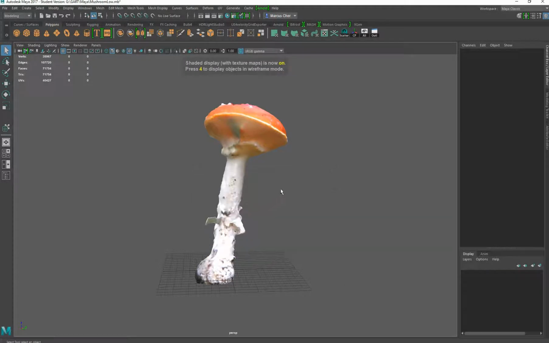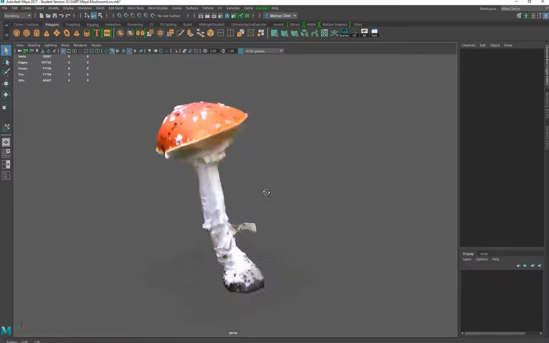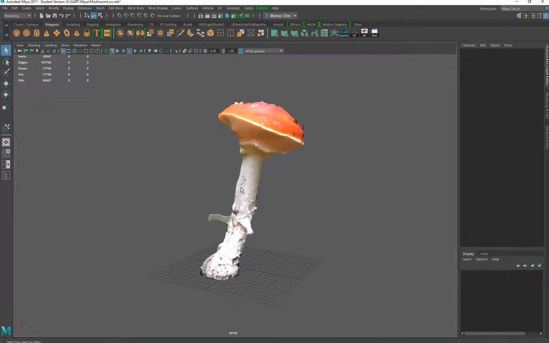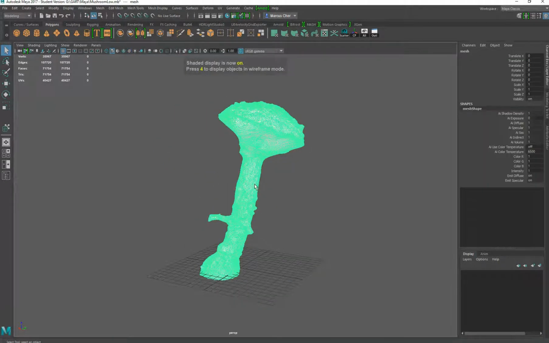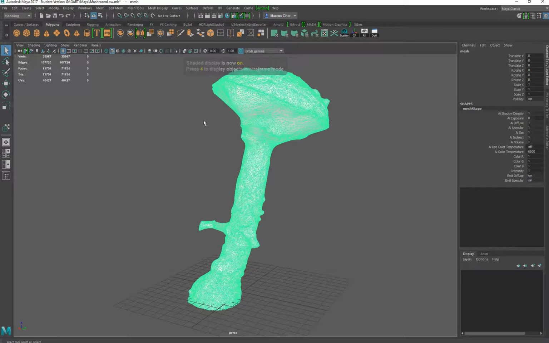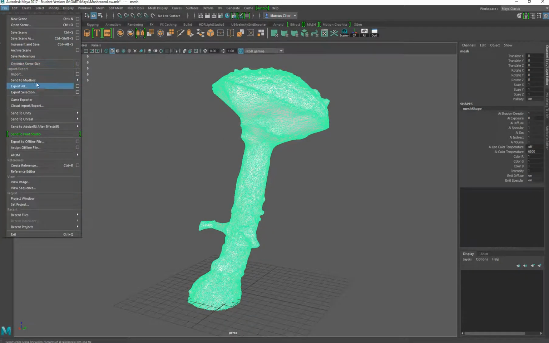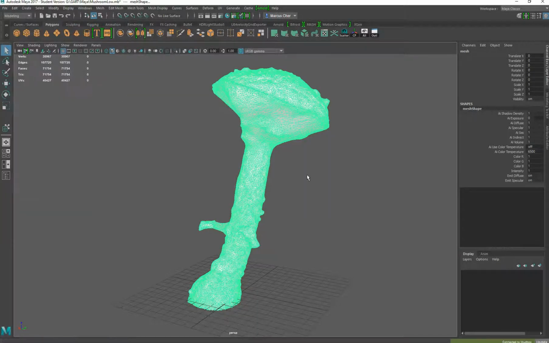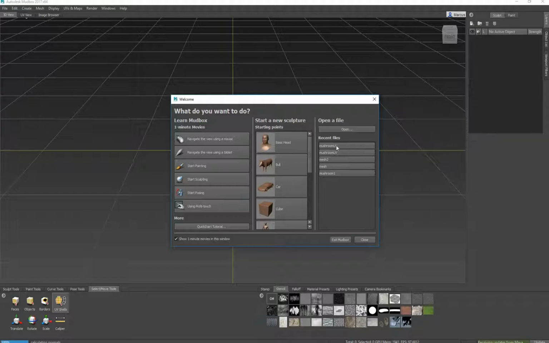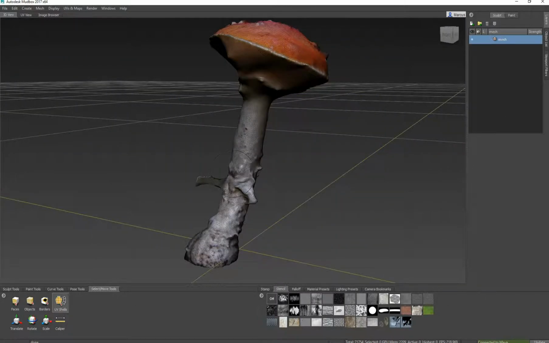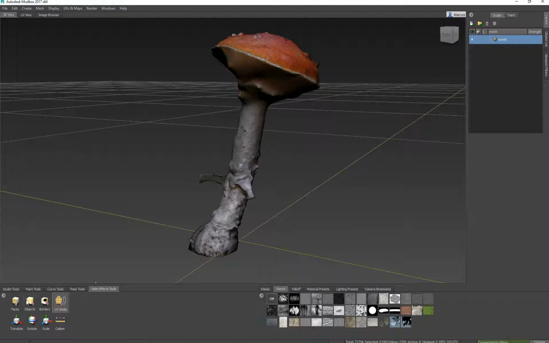So here we go. We've got the photogrammetrized magic mushroom. At least I think it is. It's just one of those iconic Super Mario Alice in Wonderland-esque mushrooms. So what we're doing is we're bringing this across to MudBox, and it's come across quite nicely.